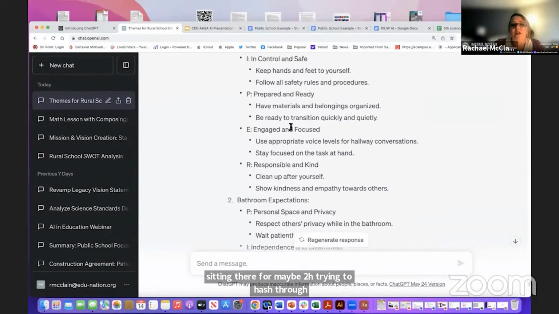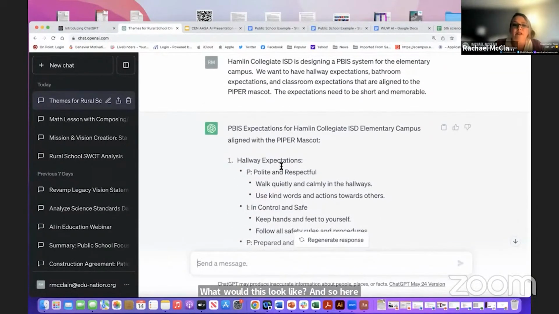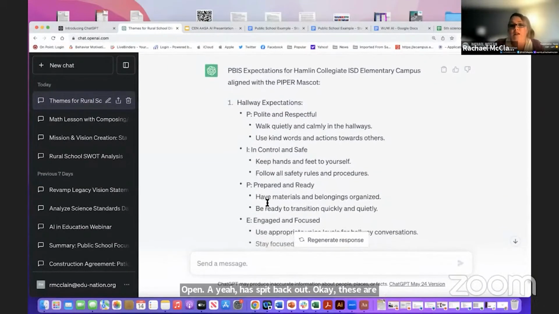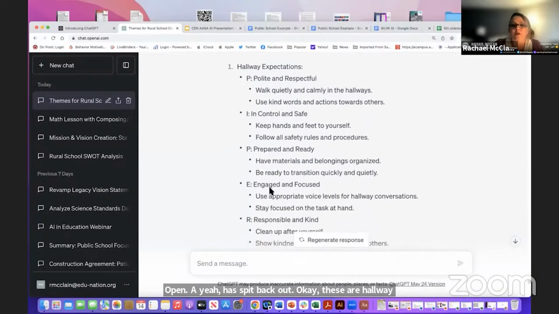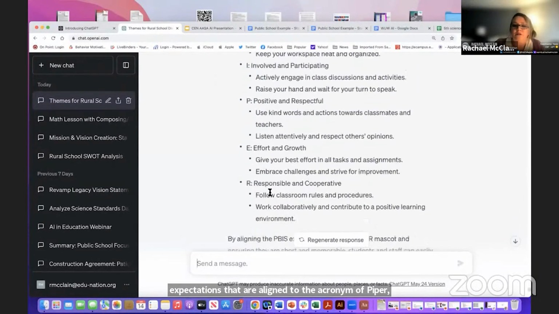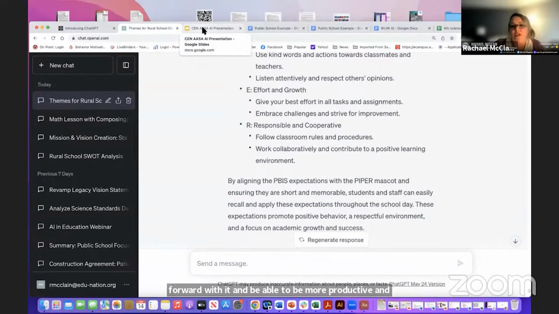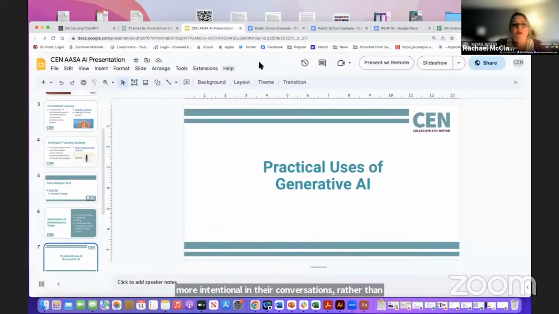And so here, in literally whatever that was, 15 seconds, OpenAI has spit back out these hallway expectations that are aligned to the acronym of Piper, which is that school's mascot. And so the PBIS committee could take that and move forward with it and be more productive and more intentional in their conversations, rather than spending an hour and a half just getting to the point where they would be with this as a foundation for the start.